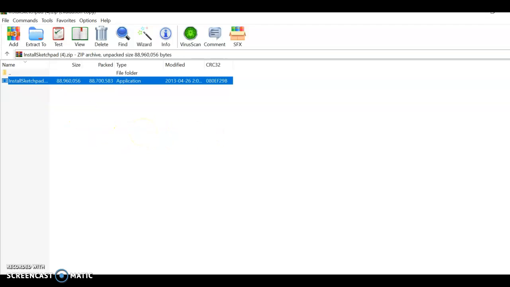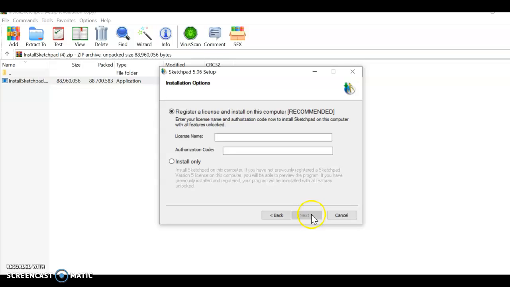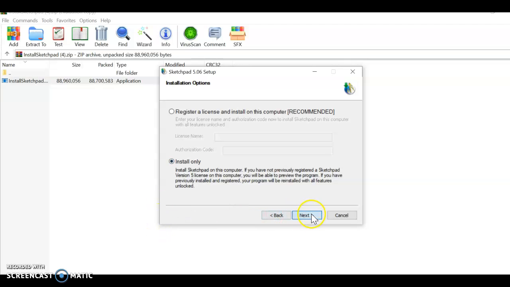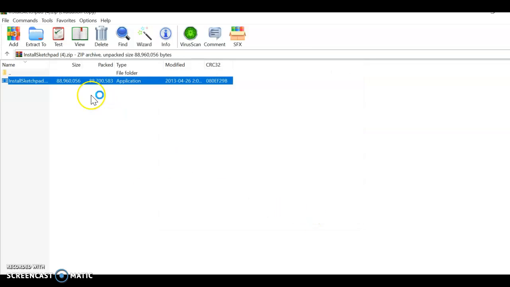And then it'll ask you to allow this change. You have to click yes, otherwise it'll take you back. And then you go next, you agree. Now here, where it says register a license, you're not registering a license, you're just installing. So you go next, install, and it installs it into your computer. And then you can finish it. And now it'll open up the application for you.